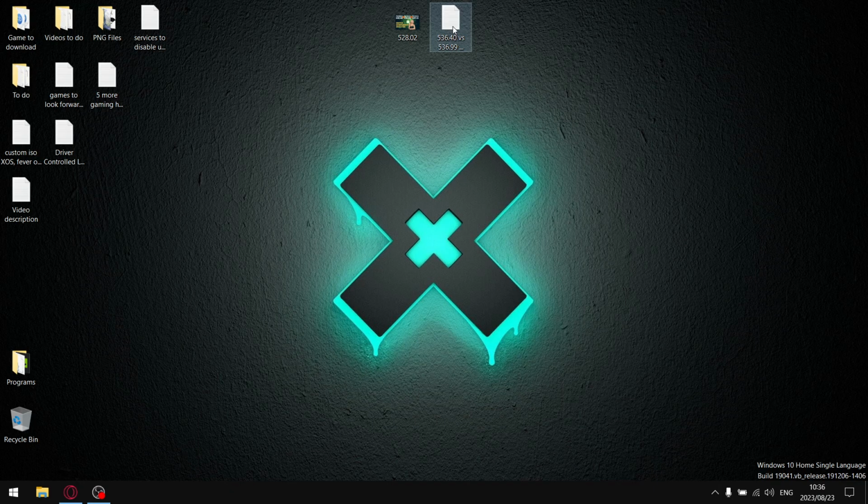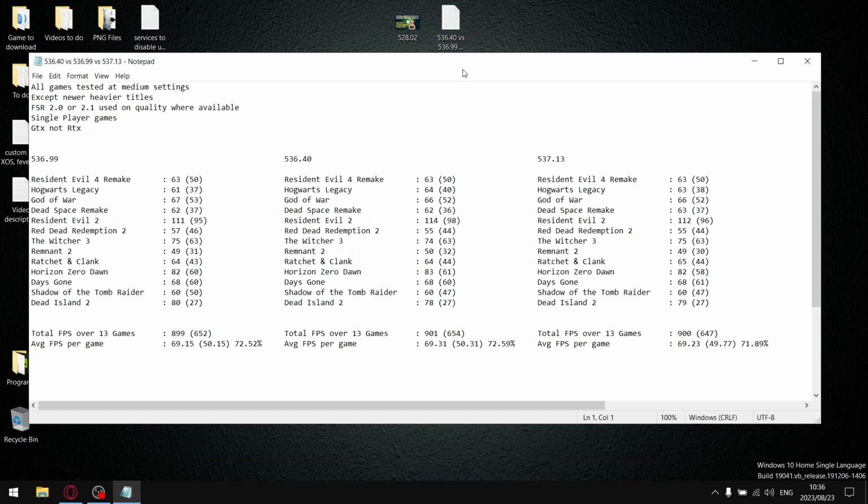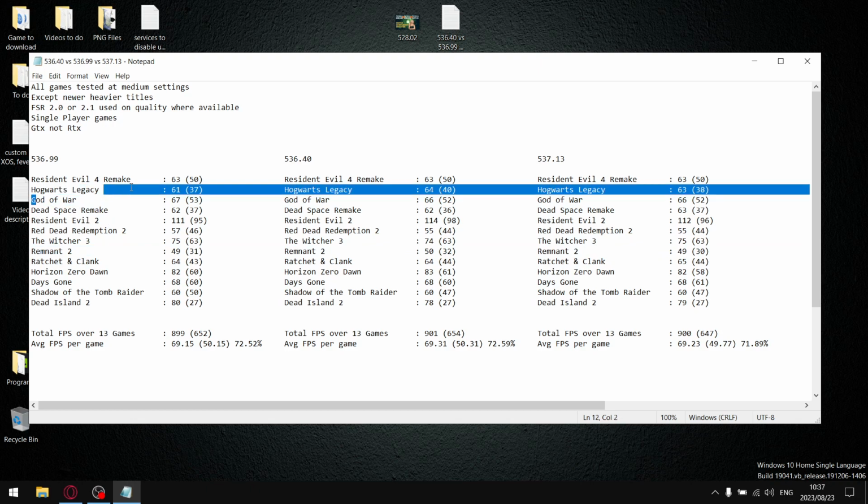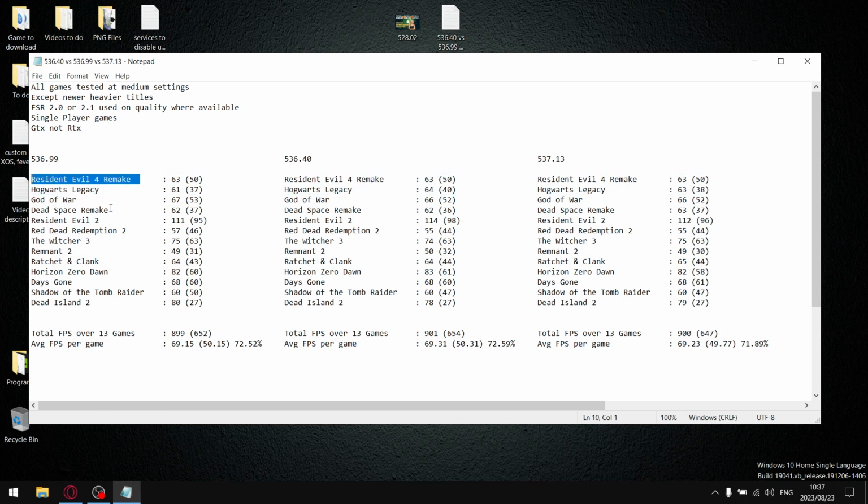So I'm not gonna beat around the bush. This doesn't have to be a long video. So all my games are tested at medium settings, except for the newer, heavier titles. I do test on a GTX 1650 laptop. So yeah, as you can imagine, I struggle in the later games. So Ratchet and Clank is on a mixture of very low and low. Remnant is on low. Dead Space Remake is on low, Hogwarts Legacy on medium, and then Resident Evil 4 Remake is on a mixture of medium and low. Everything else is at medium. Where FSR 2.0 or 2.1 is available, I use the quality setting.